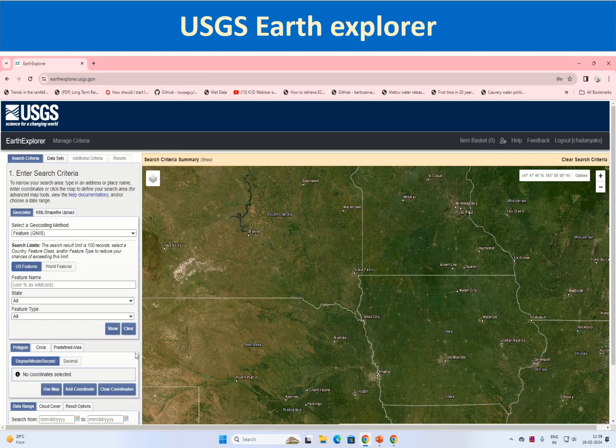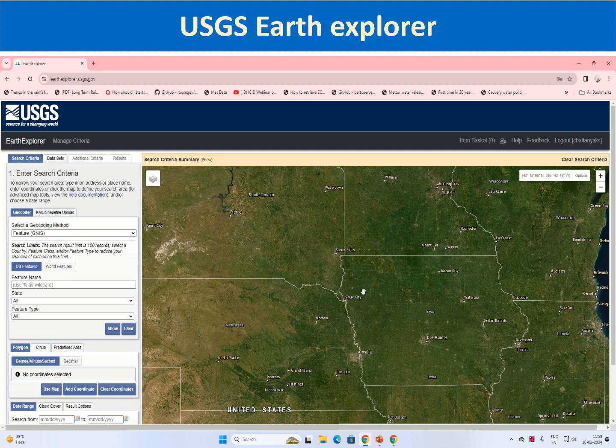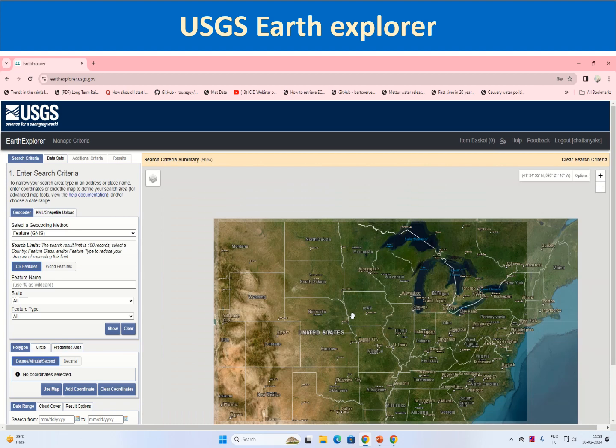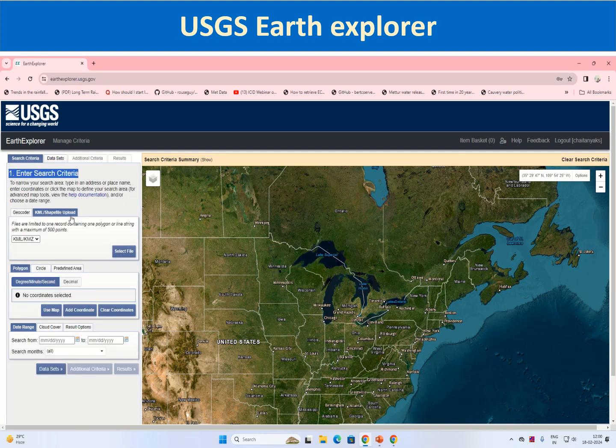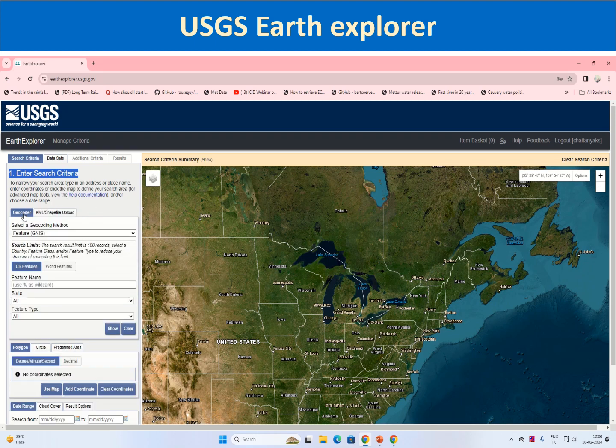So once you log in, you can have a look at this. This is the map canvas area. By default, it points out to some location in US. You can scroll the map to your area of interest, or alternately, you can define your area of interest using the tools here. You can in the first tab, enter the search criteria. One way is you can upload your shapefile or KML file, or simply if it is a prominent location, you can select this option of geocoder and select a geocoding method. Under the select a geocoding method, you can select address or place.